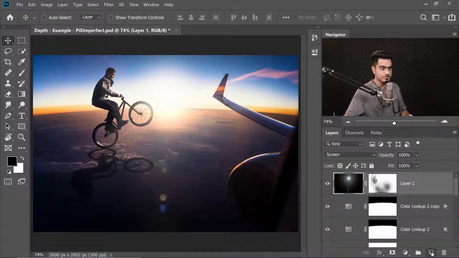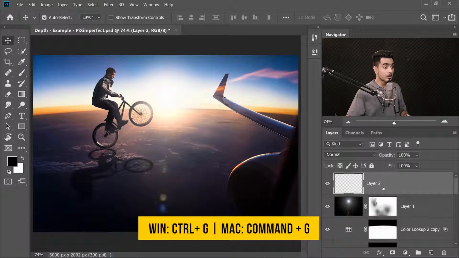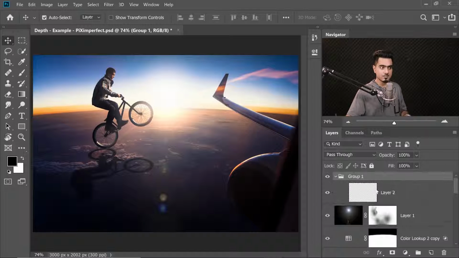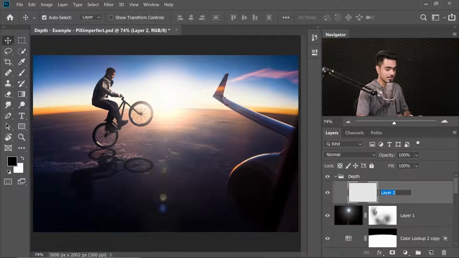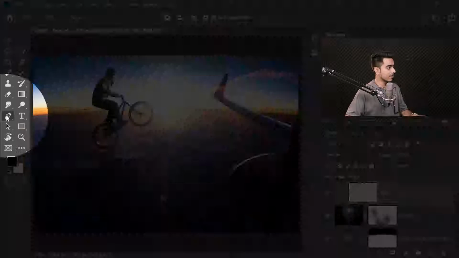So create a new layer and we can put it under the depth group. Let's press Ctrl or Command G with the layer selected so that it's all inside one group, and we can name this depth. Select this one and you can name this sky if you wish to. Now let's go ahead and select the sky. You can choose any selection tool that you like. I'm going to use the pen tool. Press P for the pen tool or select the pen tool right there.